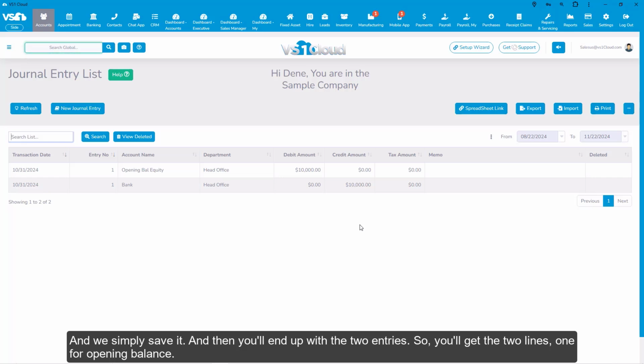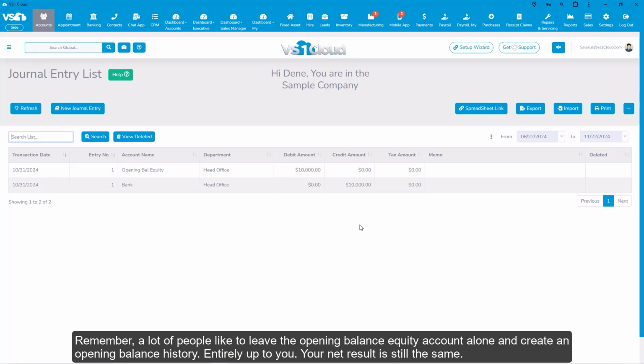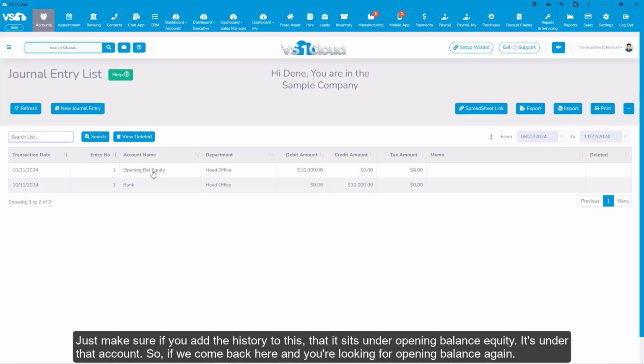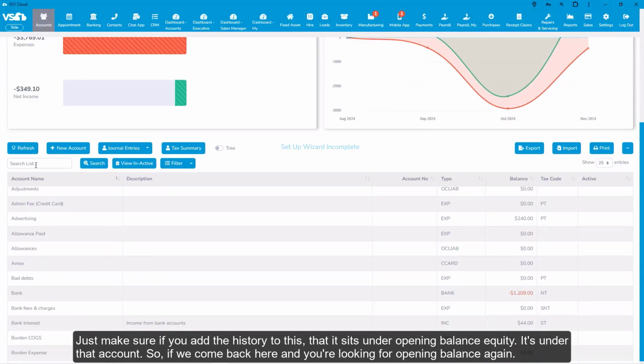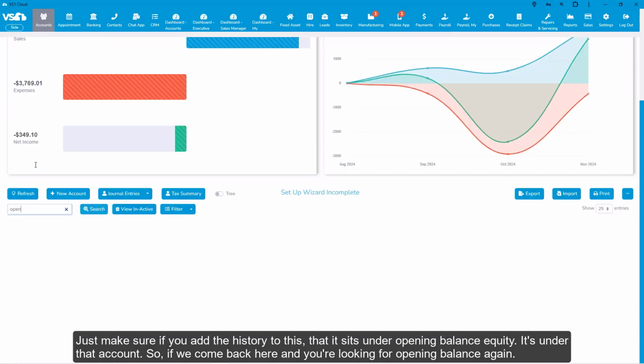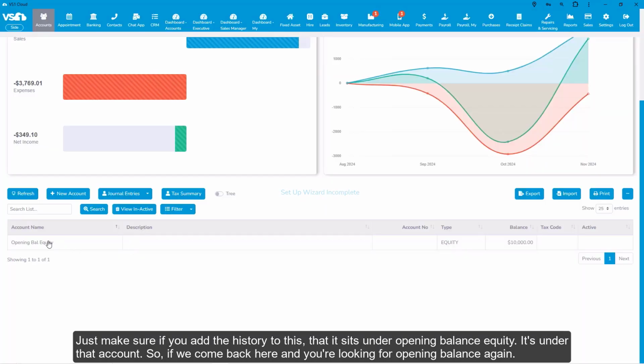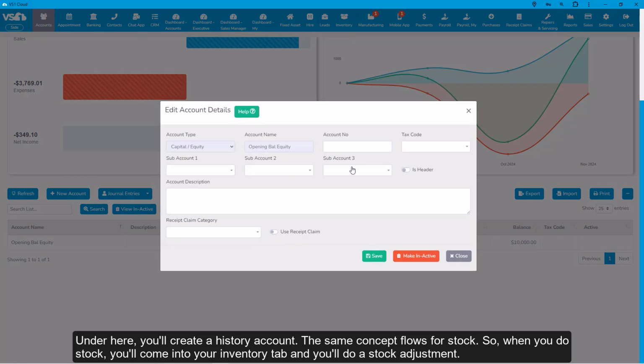Remember, a lot of people like to leave the opening balance equity account alone and create an opening balance history. Entirely up to you. Your net result is still the same. Just make sure if you add the history to this, that it sits under opening balance equity. It's under that account. So if we come back here and you're looking for opening balance again, under here you'll create a history account. It'll be a sub account in here, like so. Alright, let me go back.